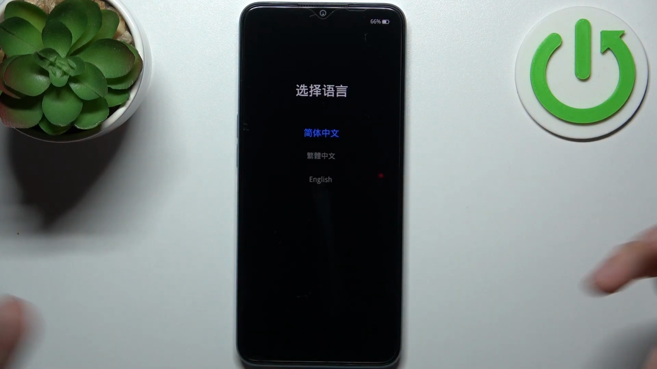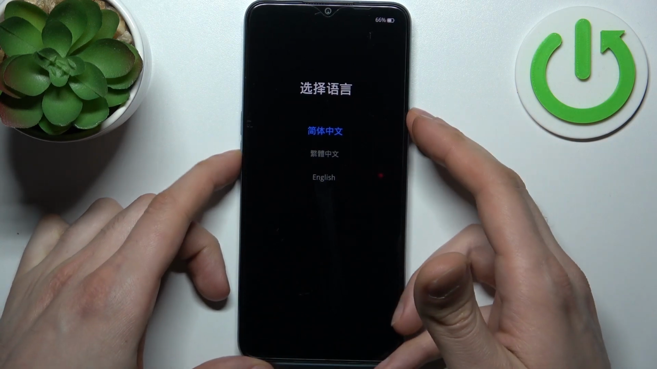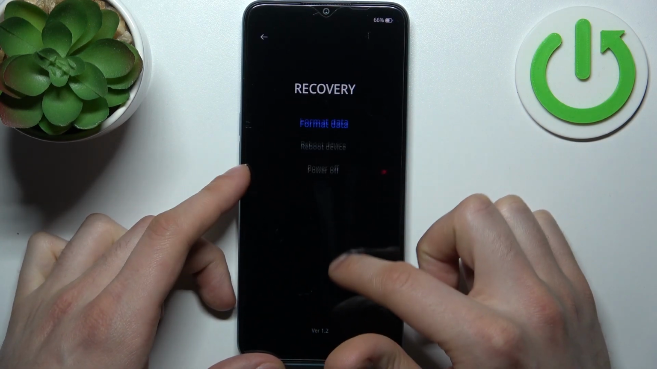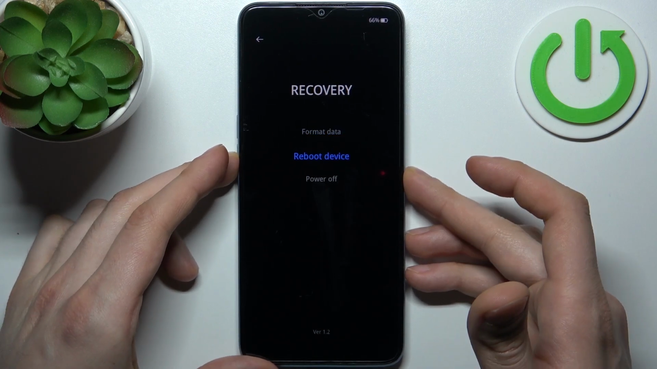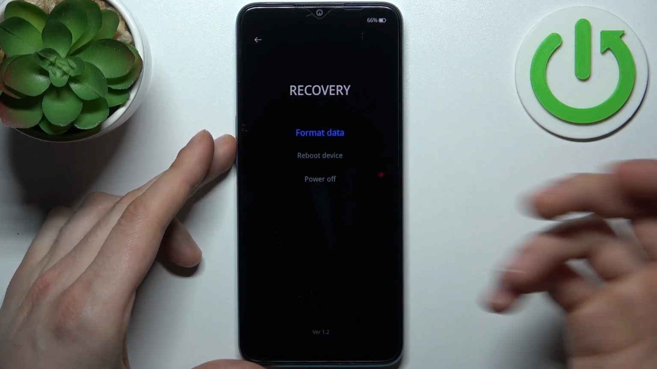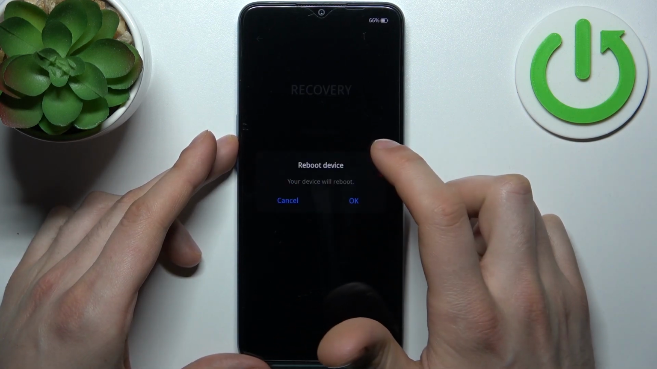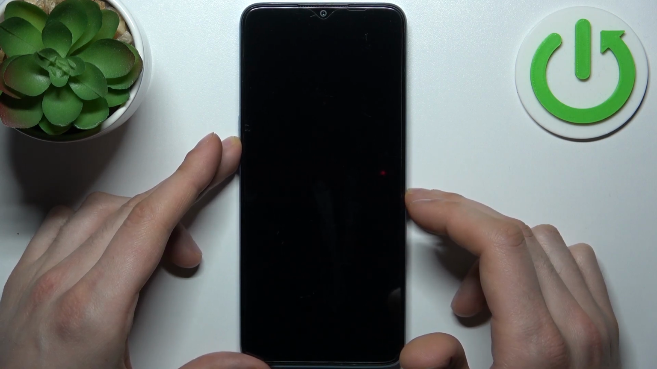letters. So here at the recovery mode you can use volume keys to navigate and power key to select, but you can also just like use touchscreen. So you have such options as format data, reboot device or power off. So if you want to quit this mode, select an option reboot device, then OK, and after that device will be restarted as usual.